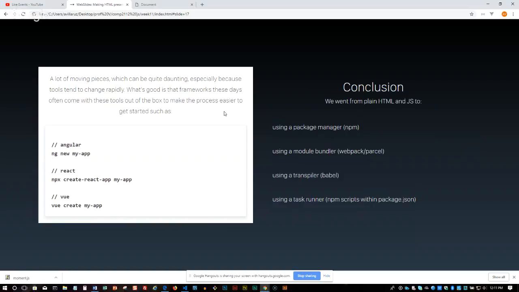Okay, now what's good about today is that these frameworks, and here's the key, and I got this quote from somewhere. It says, what's good is that frameworks these days often come with these tools out of the box to make the process easier, such as, and we did this last week, right? Vue create my app. Here's Angular's way of doing the same thing. ng new my app, which you'll do next year. React's way. So as you can see, the big three, they have all their own CLIs, so that when you run and create something new, everything is built out of the box. You don't have to worry about configuring it. You just have to worry about coding. That's where we're at today.